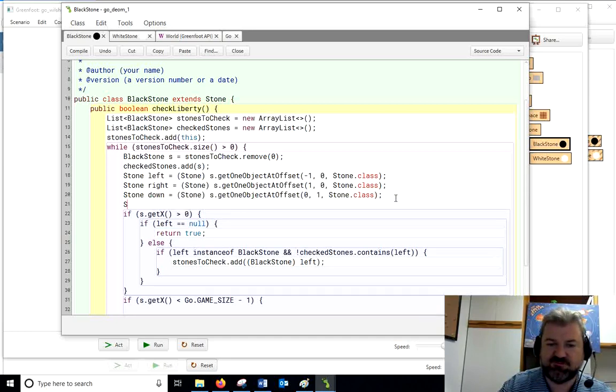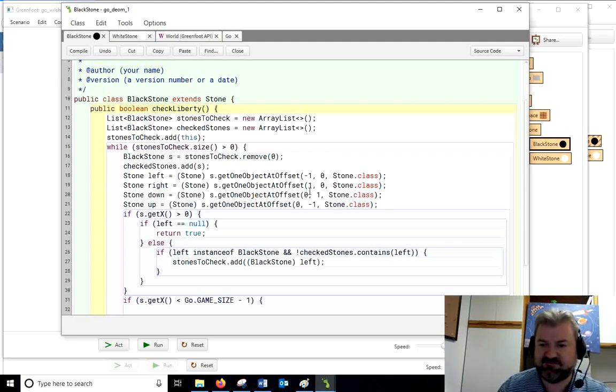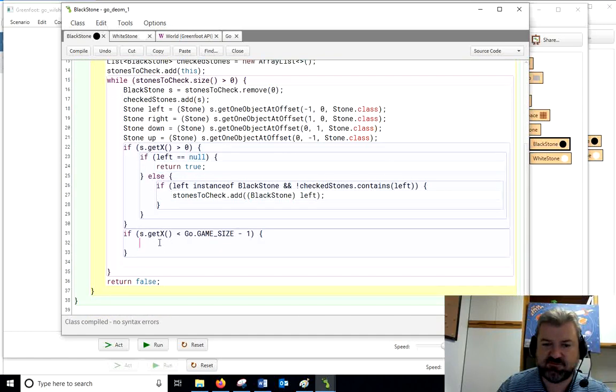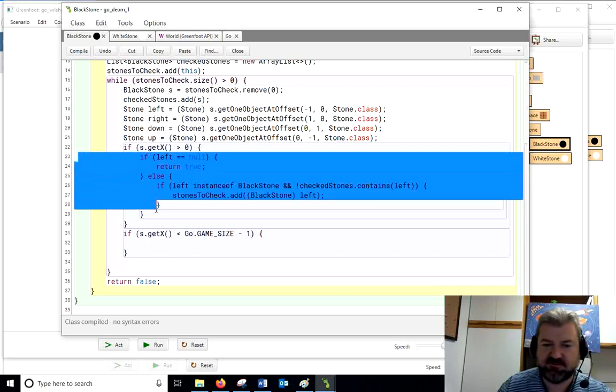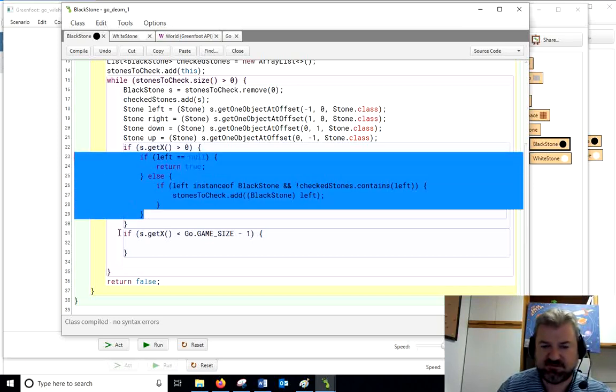And one more, stone up. And up would be negative in the y's, remember, because y's count up going down, not like in algebra class. Stone dot class. All right, so this is left, that's right, that's down, and that's up. So I'm going to go ahead and cheat, and just kind of copy and paste.